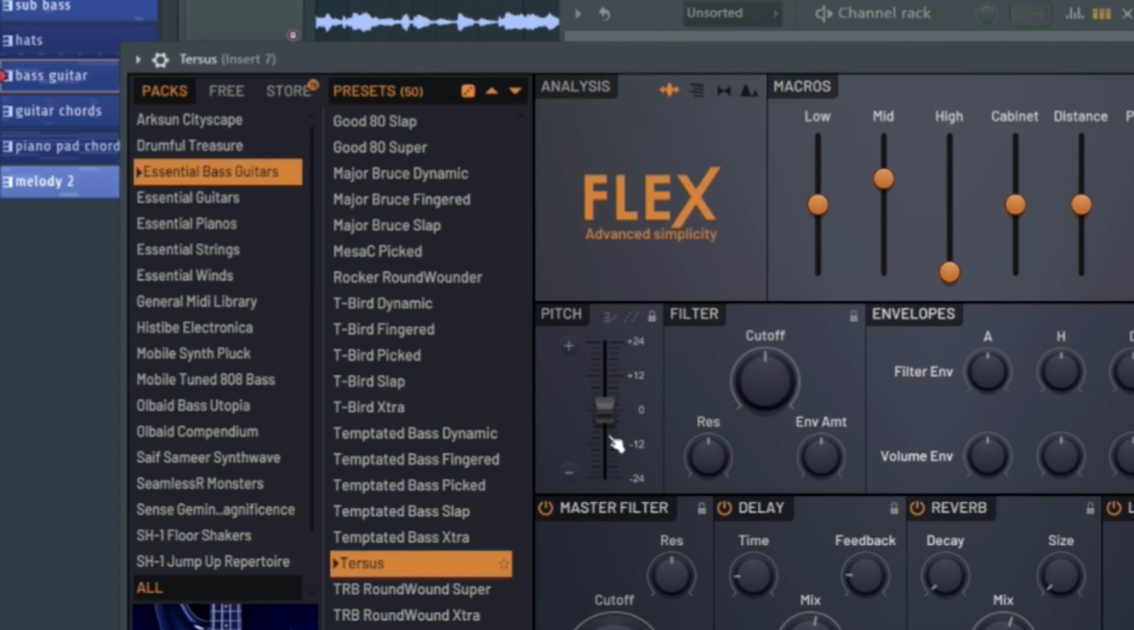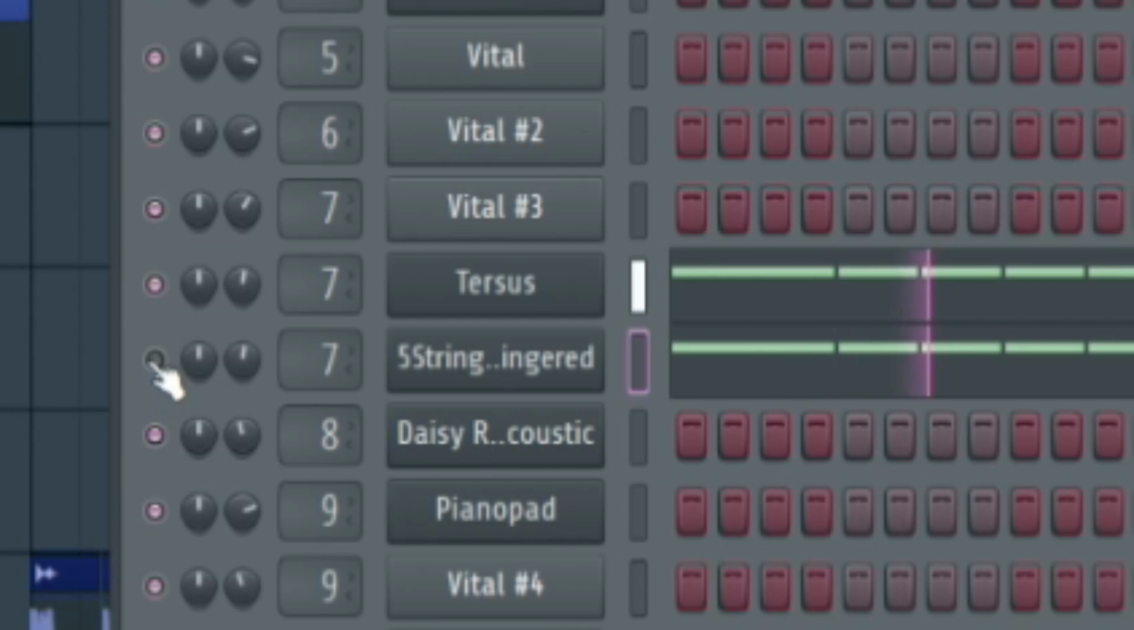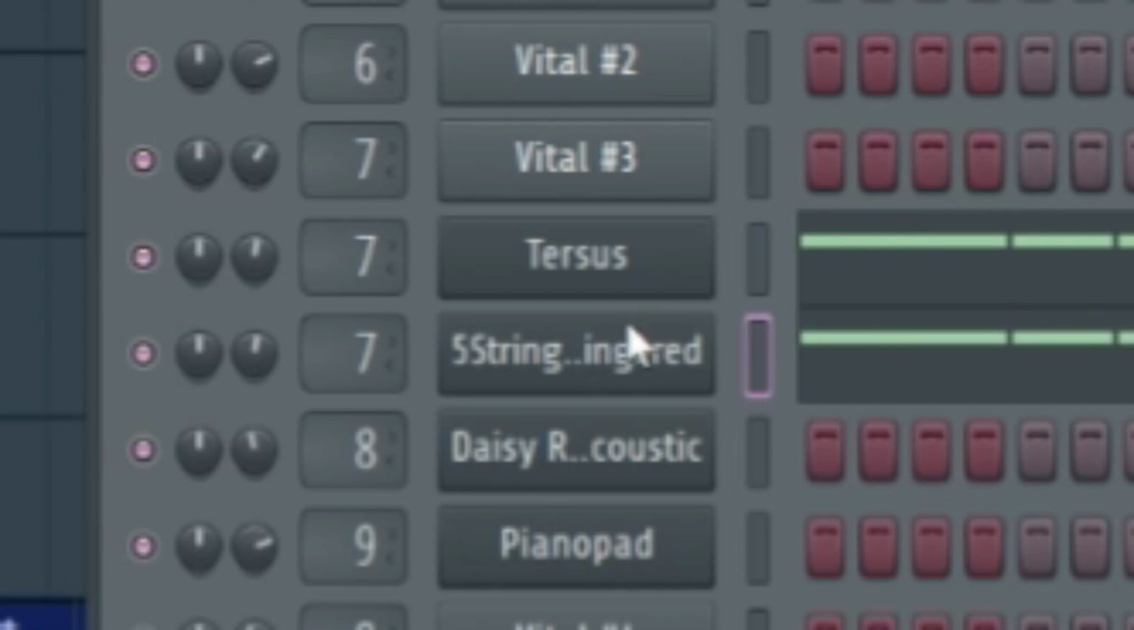I use this one down here and then this one over here. You really want that acoustic bass guitar sound. Try to get a more natural sounding bass guitar as possible.